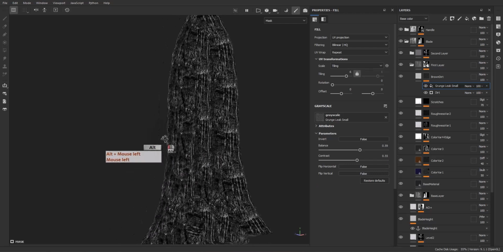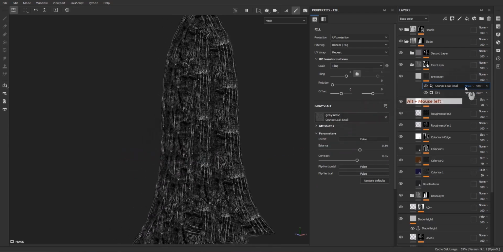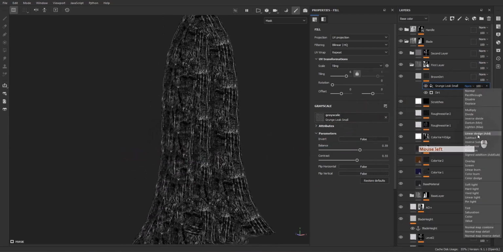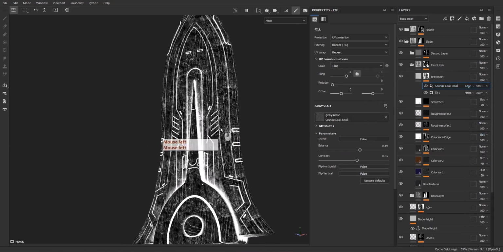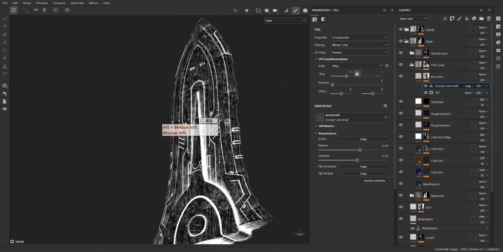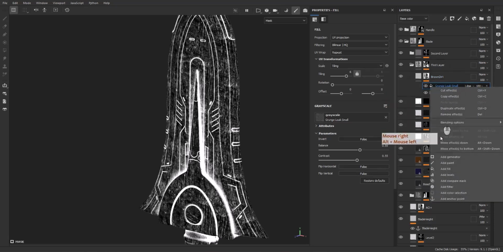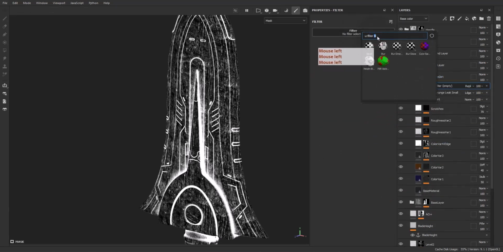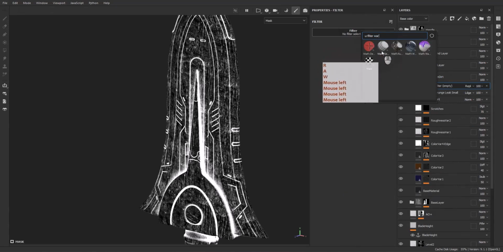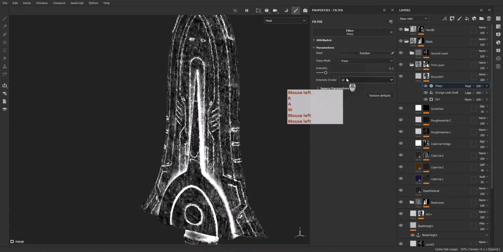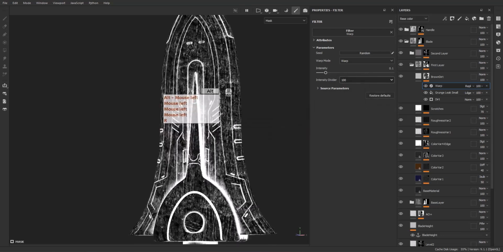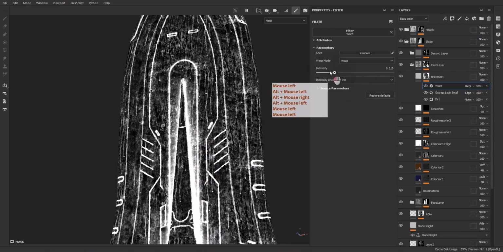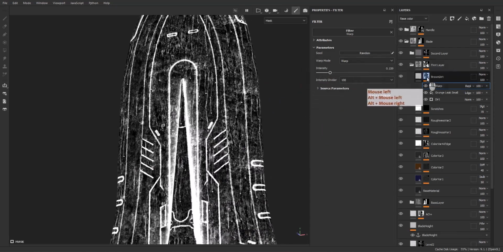So, okay, let's change the blending mode to linear dodge. Yeah, we have the perfect mask for brown dirt, and I'm going to add a filter like warp and play with the intensity divider and the intensity itself.